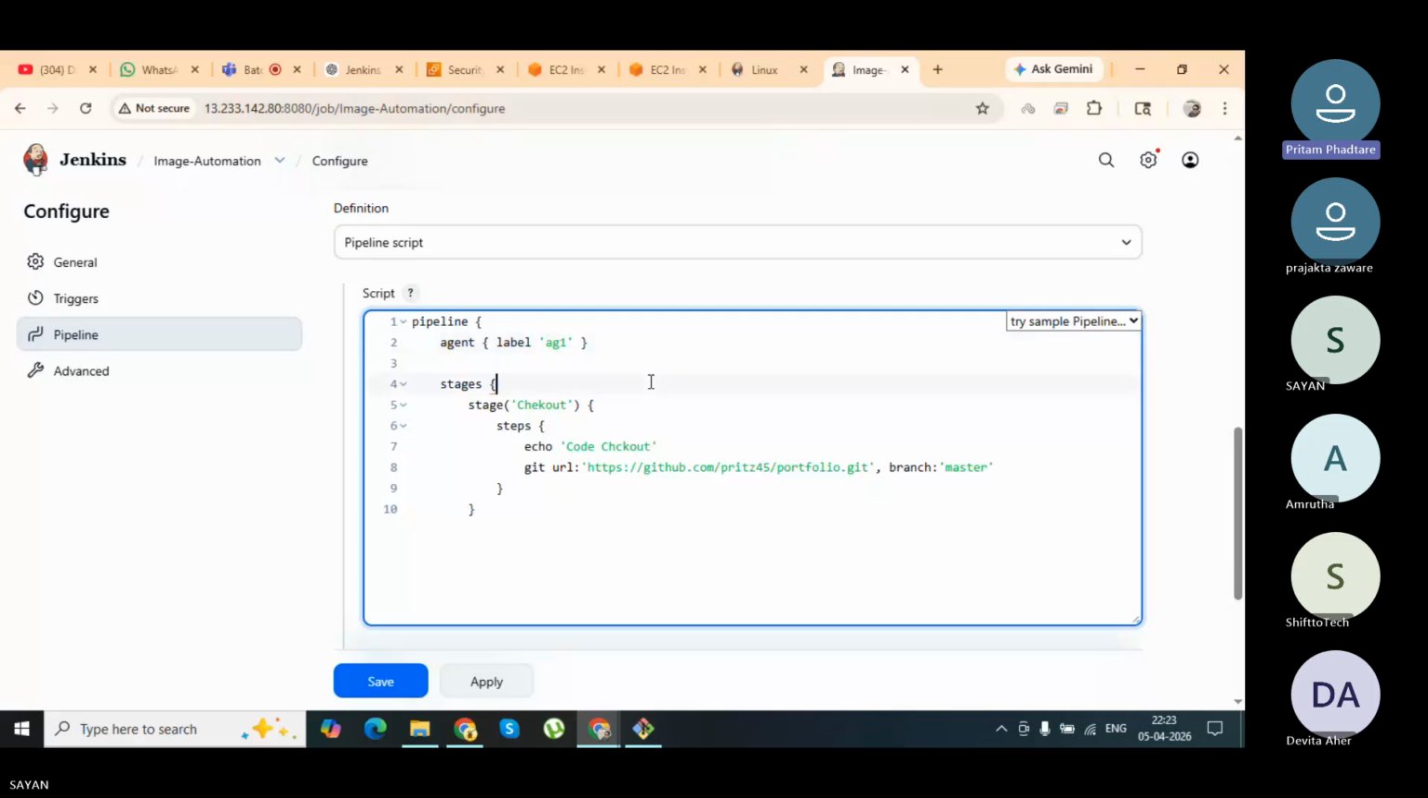Now what will happen? This certain pipeline which we are creating now will get executed on your agent which is having a matching label of AG1. Is it clear to all of you guys what the agent is and all?